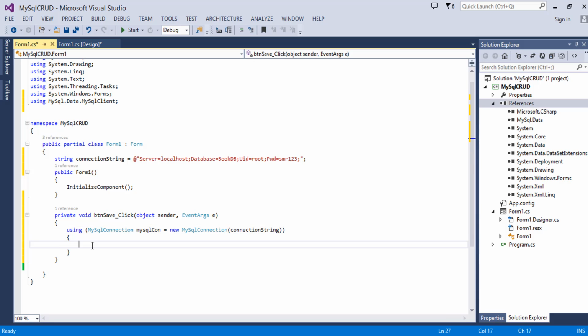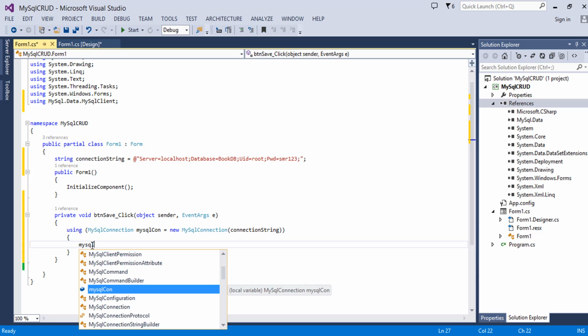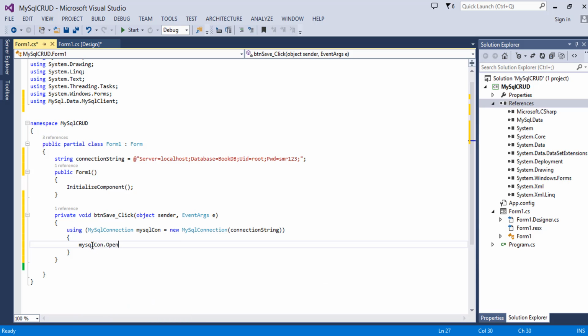That's it. Inside the using statement, we will open our connection like this: MySQL con.open, and below that we will write our code here. If you are using the using statement in C# for the first time, keep in mind that this is a best practice in C# to interact with a database, because inside the using statement we will open our connection and do the operation. We don't need to close the connection. The using statement will take care of that.